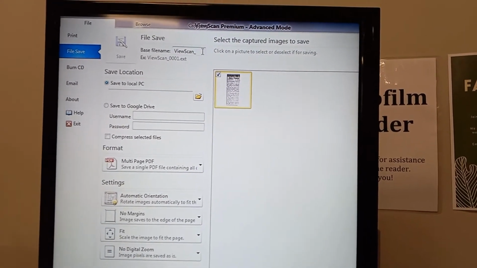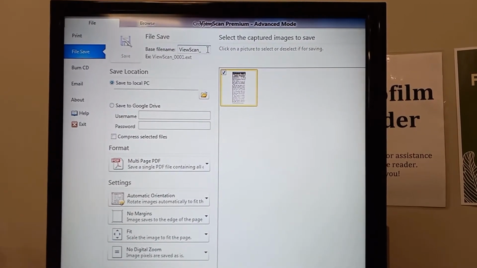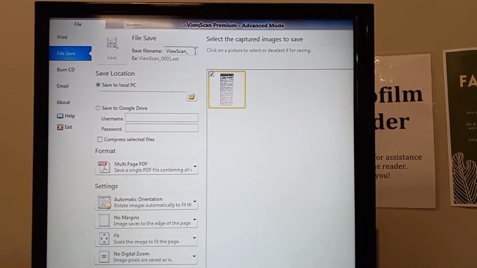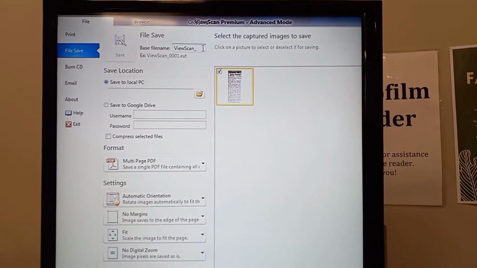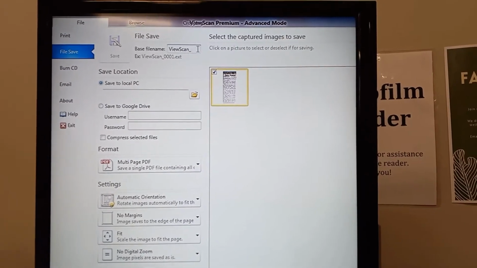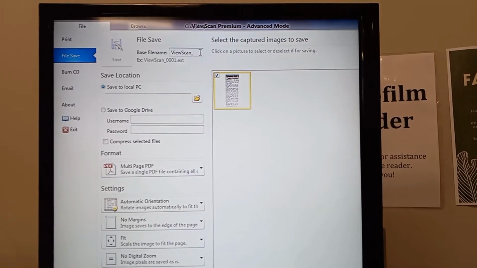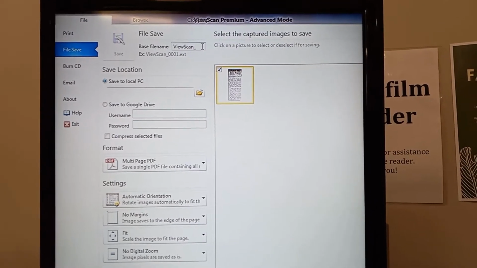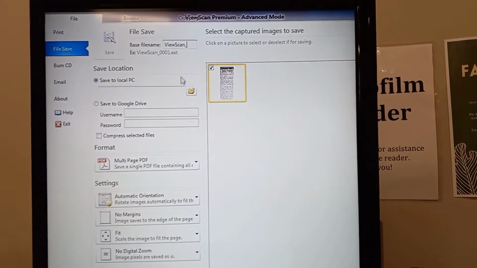It's going to automatically use View Scan as a base file name, and then it's going to add a bunch of zeros and numbers. You can rename the file if you want. I think it's going to retain that View Scan prefix, which you can delete later if you want. So I usually just accept whatever the View Scan program is going to call it, and then I change the file name once I have it on the desktop or on my USB key or wherever. So I recommend just leaving that like that.